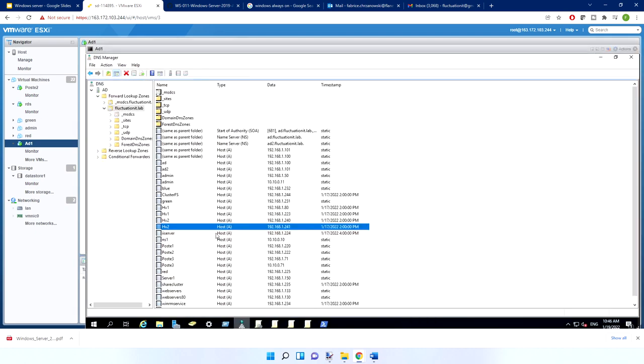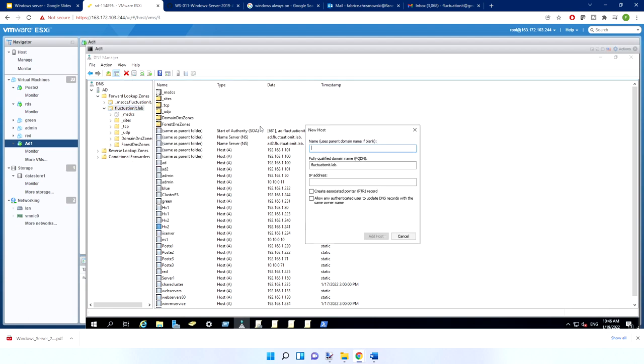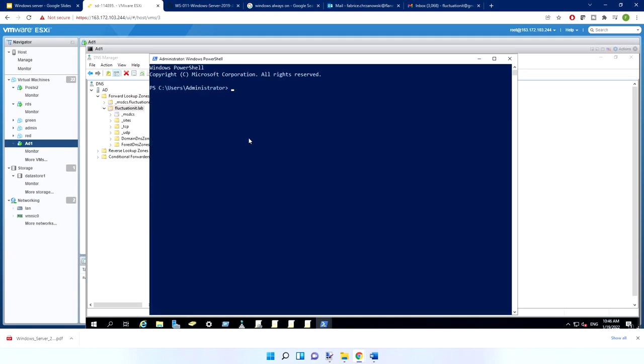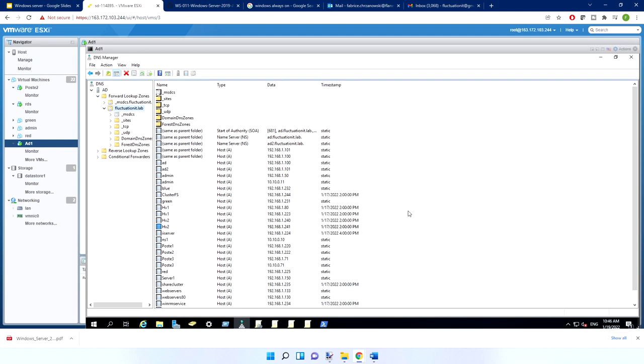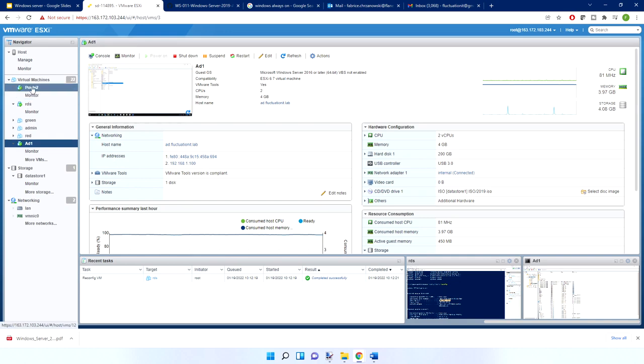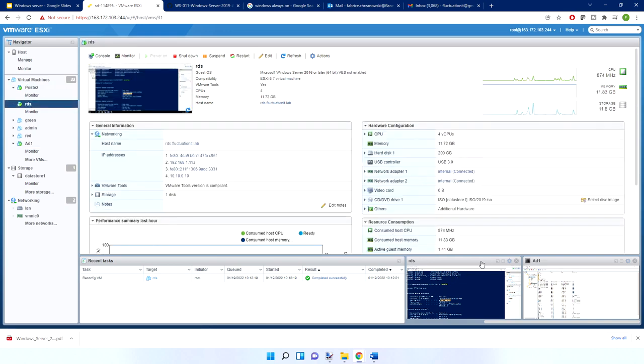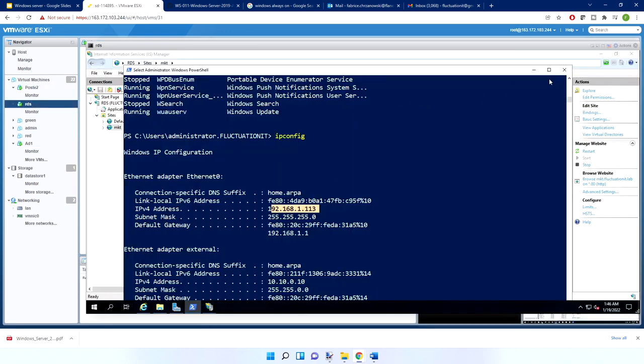On DNS I do a new host for marketing, MKT, and the server was the RDS server. I'm going to do a ping RDS, and it's this one. The ping doesn't respond because ICMP is blocked. So marketing.fluctuation is like that. Cool. So if I go back to my RDS server, it's my IIS server, sorry.